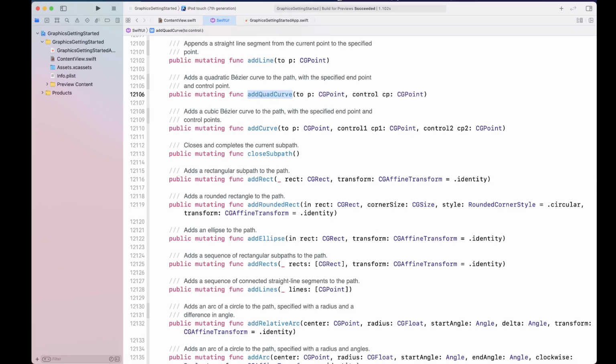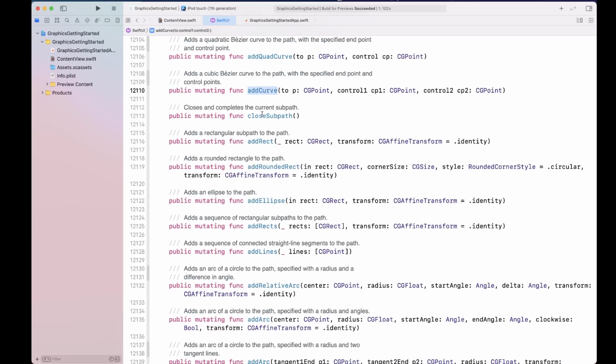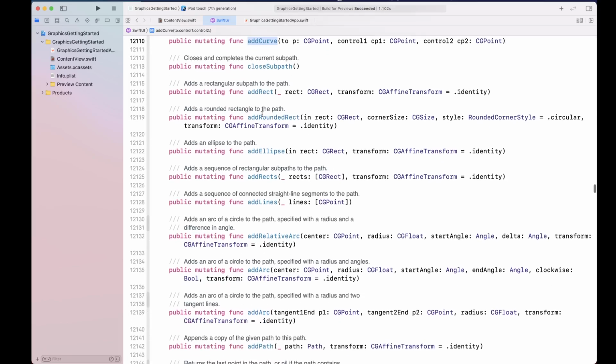All right, but other than that, you have add curve. Again, it takes a point and two control points. Close subpath closes the path automatically. Then you have add rectangle, which adds a rounded rectangle or a rectangle to the path.